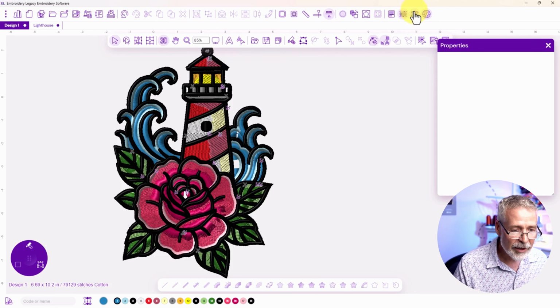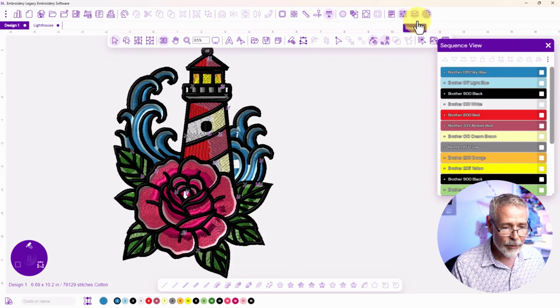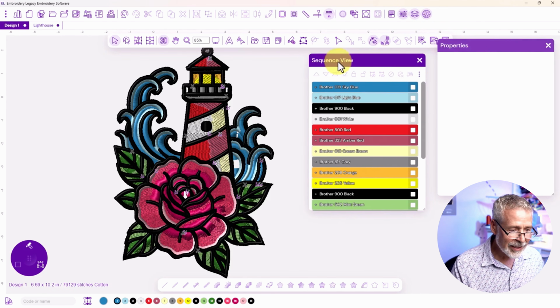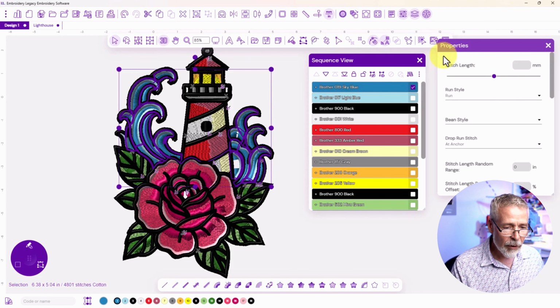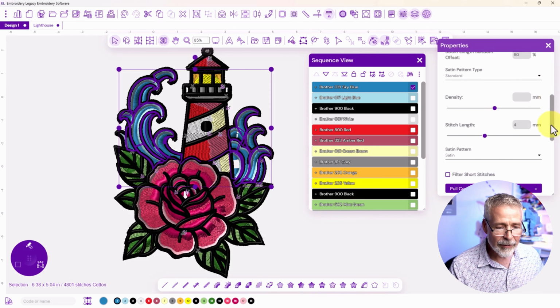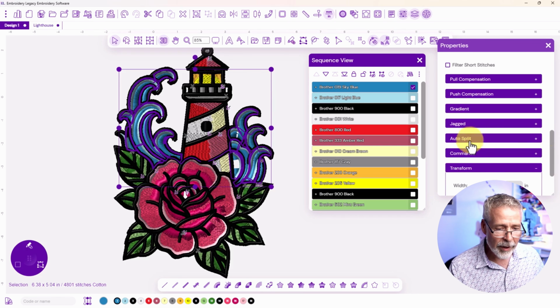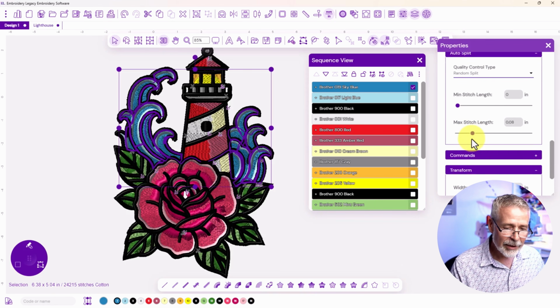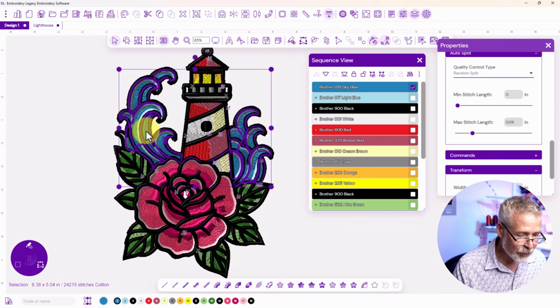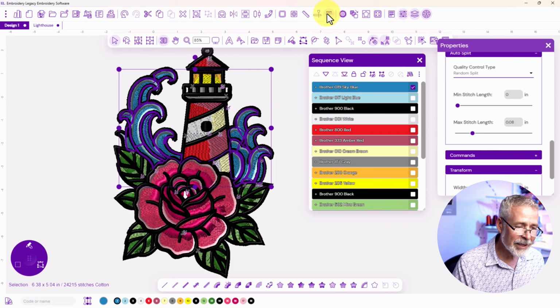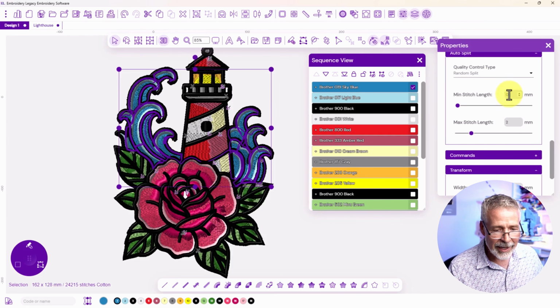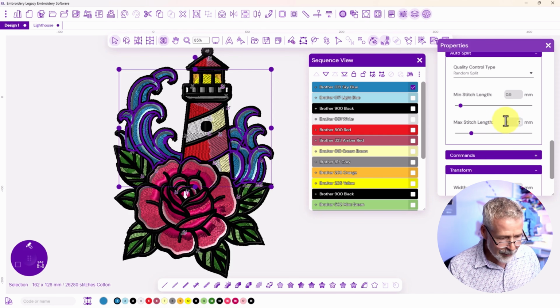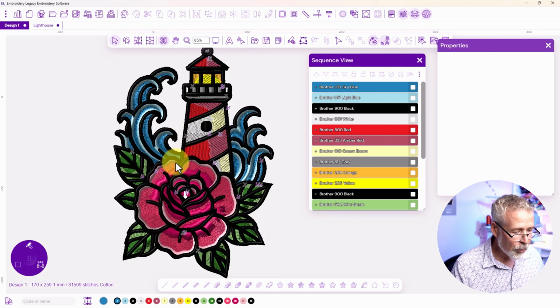The difference is now I can go into my sequence view and very quickly take the first color, which I see is this blue. I'm going to select all of the blue, and I can come in right now and say to the software that I want to do an auto split, and I can do a random split and change the properties within the program so that it ends up giving me the desired effect that I want. So I can change this from 0.1 to 0.5 millimeters, so I have no really short stitches. I can take this to 8 millimeters, and it's going to adjust all of those properties and objects.